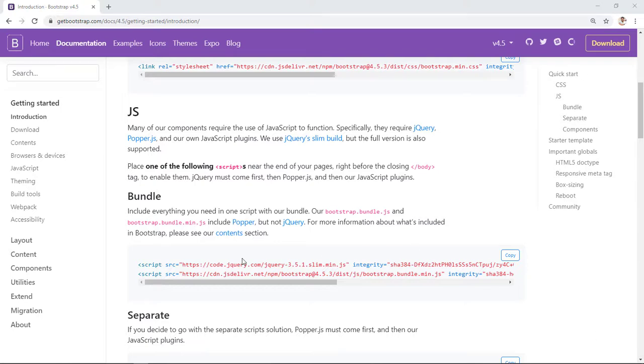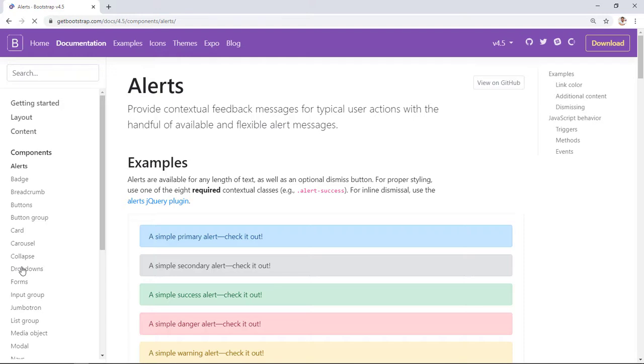So let me click on components to see what components have been provided by the Bootstrap framework. So you can see the list on the right hand side. If you want ready-made components and look and feel, you can just get badge, alert, breadcrumb, buttons, card, carousel, form, and etc. Let's just check out buttons.